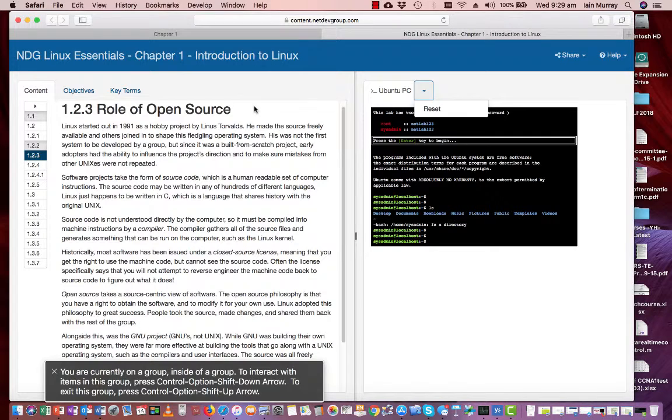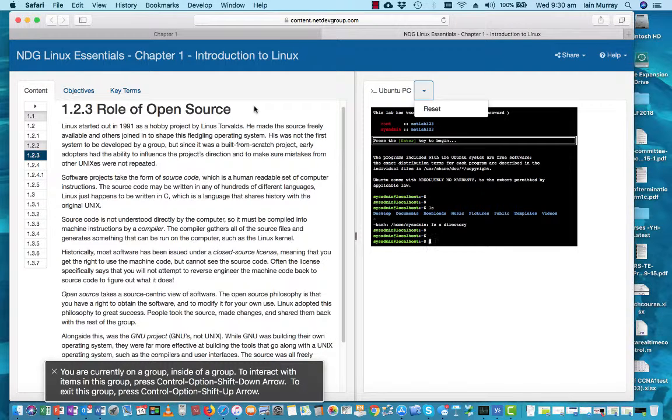You are currently on a group inside of a group. We got in by using that locate items on screen. That was that blue bar that you saw move across. Found where the image is for the virtual machine, interacted with that, and now I'm actually into the virtual machine itself.